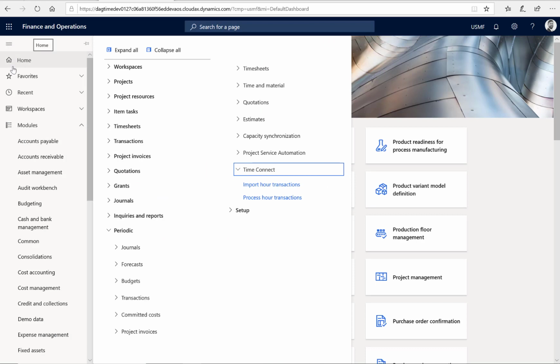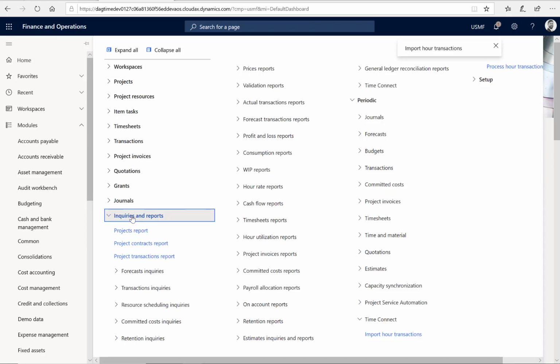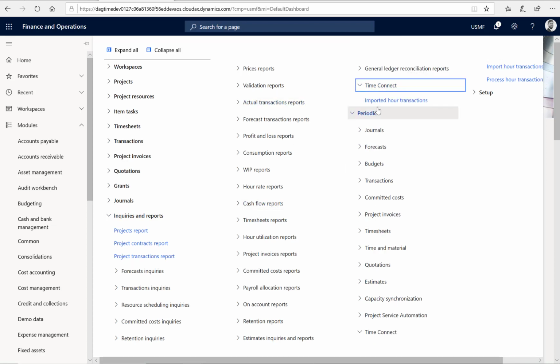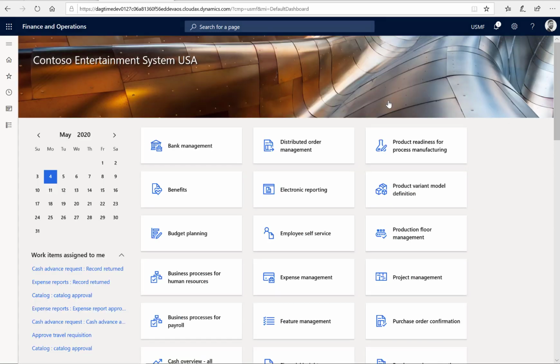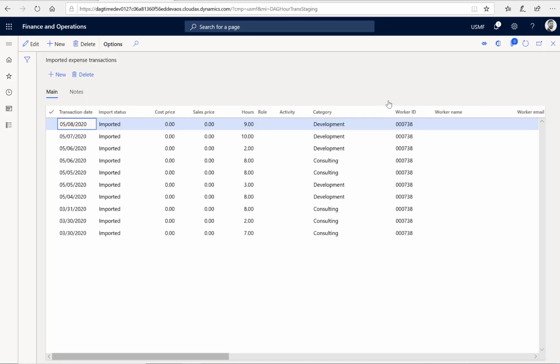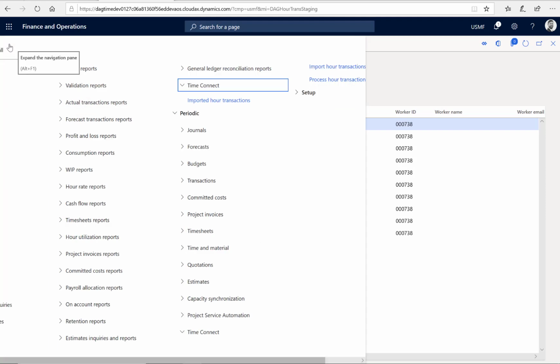So after we imported the transactions, I'm going to go to the inquiry area, and in here you will also see we have a Time Connect tab. So if I expand that, then we can go and have a look at our imported transactions. So this all looks okay. You can see that our transactions, they're imported, and from here we quite simply just need to process the transactions. So I'm going to go ahead and do that.